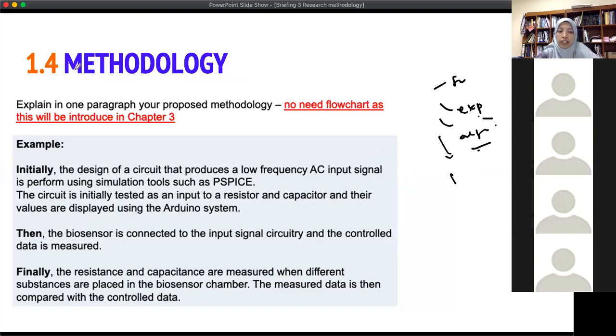Okay. Next, after objective, 1.4 is about methodology. Inside your methodology here, don't put a flowchart. The flowchart is in chapter 3. Here is a very general methodology. You can use this example: initially, what you need to do, then, and finally. So how can you come up with this? Draft your full flowchart first, and then you can extract the information from there to come up with this paragraph.